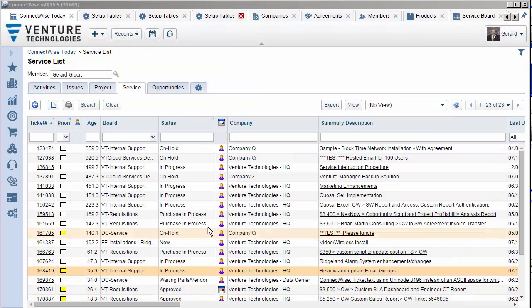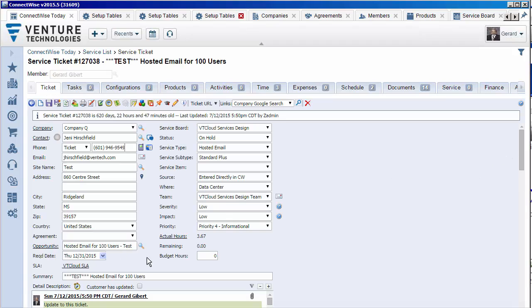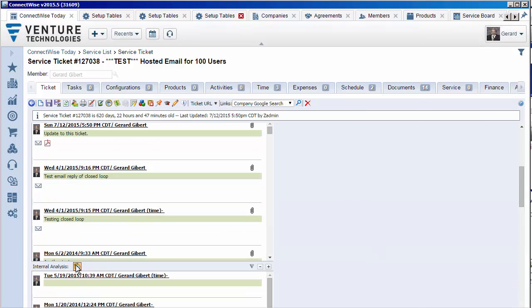So a final tip is the ability to reference and actually include a link in a ticket under a closed loop entry, under a time entry, that actually links to another ticket. So let's take ticket 127038, and I'm going to link it to 123474. I'll drill into the ticket. I will go in here and make a time entry on the internal analysis.